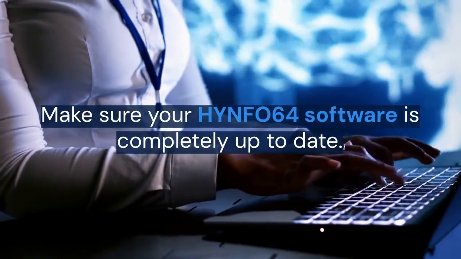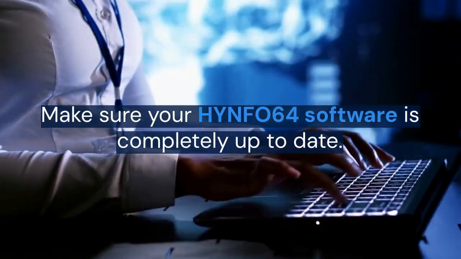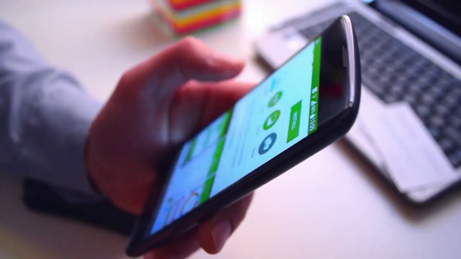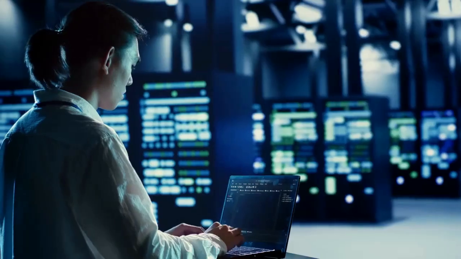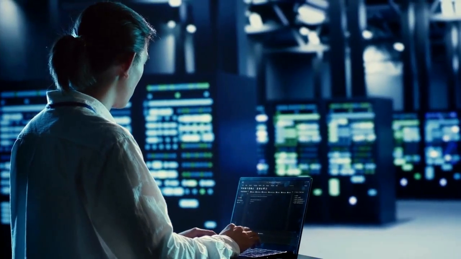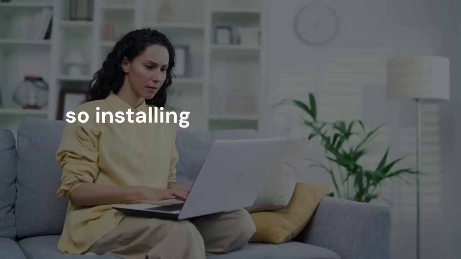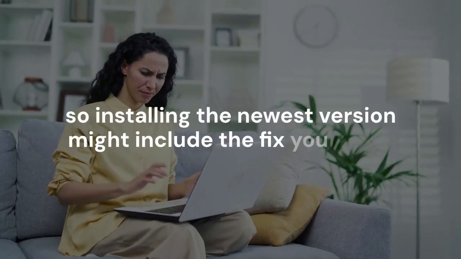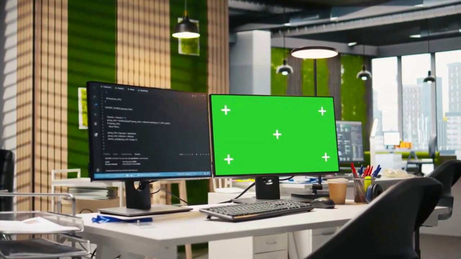Next, make sure your HWiNFO64 software is completely up to date. Visit the official HWiNFO website and download the very latest version. Developers often release updates to address compatibility problems with new Windows versions or updates, so installing the newest version might include the fix you need. While you're at it, check if there are any pending Windows updates that haven't been installed yet, as sometimes a subsequent update can resolve issues introduced by a previous one.